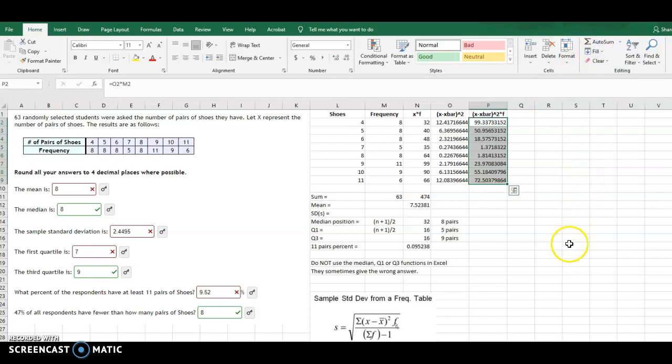Yay. Now, that little sigma, that Greek E in front, is saying now we need to add all those up. So I'm just going to take this sum formula that I calculated earlier, copy it, Control C on a PC, go to the cell, and paste it, Control V on a PC. I think it's Command C and Command V on a Mac. That's the sum of all of those x minus x bar quantity squareds times their frequency.